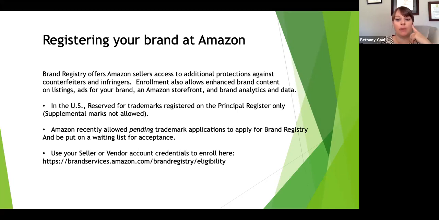So if you have a descriptive mark and you're refused and they give you that option to amend to the supplemental register, then I always encourage people to do that. Something you do need to know though is if you file through Madrid, they do not allow those marks to go to the supplemental. They don't allow you to amend to that. So that's important to note. You would have to file directly in the US to be allowed on the supplemental. So if you think you have a descriptive mark, it's best to file directly.